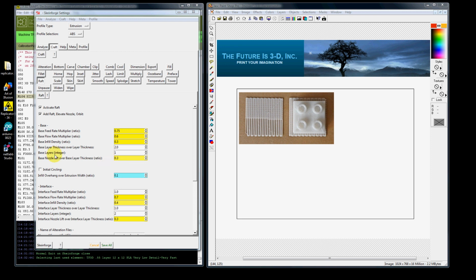Base layers integer. Now base layers says how many layers of base layer type to print. The 1 is usually enough, but with rough print beds, sometimes 2 are needed. More than 2 is just a waste of time and filament. The base layer matrix is not rotated by 90 degrees as one would expect, but printed directly on top of the previous one, so 2 layers will not make a grid. Usual value is 1, so it's base layers integer.